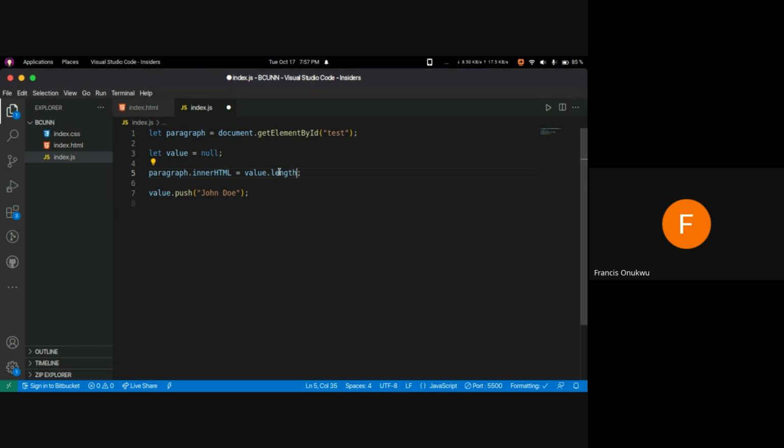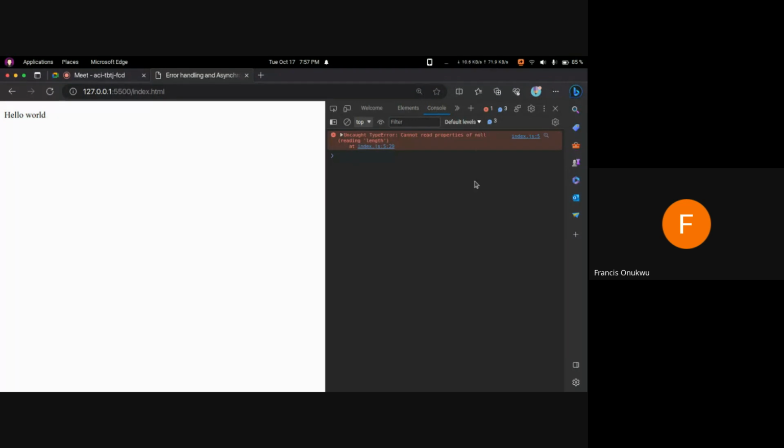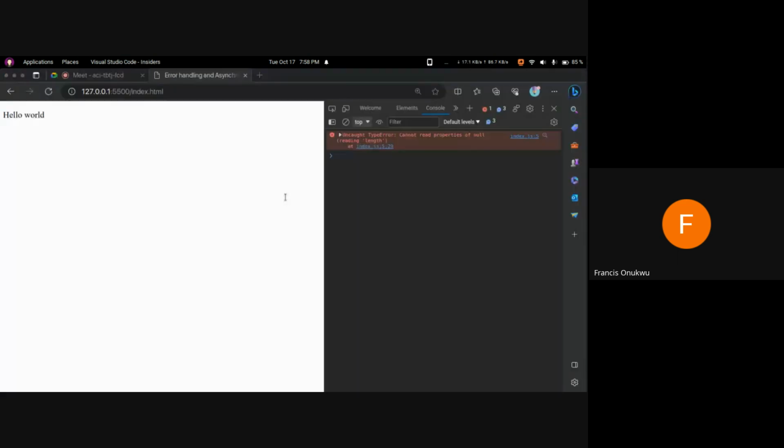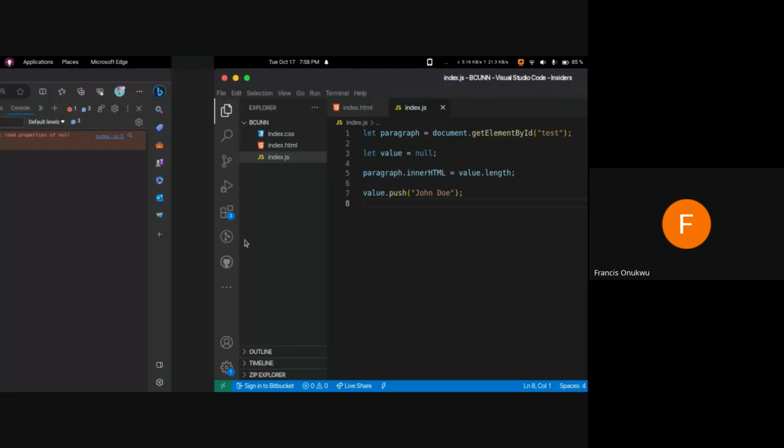The screen just keeps it at the console, and the console says cannot read properties of null. That's why it's trying to read length. All right, but in certain cases, your screen might not even show anything. It might just show white or whatever, since it's an error.